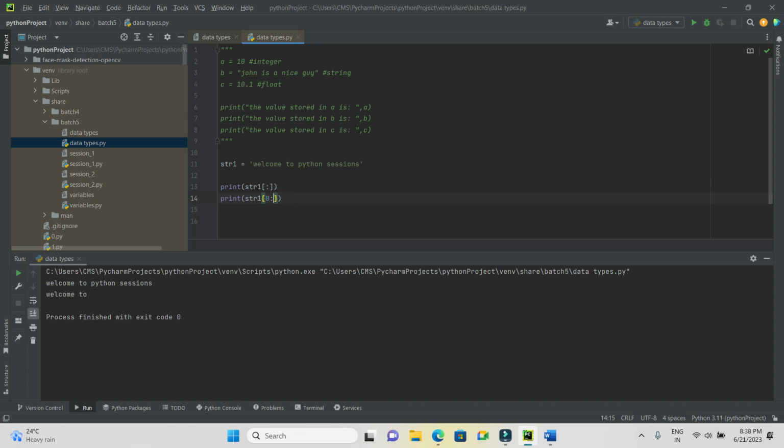11 to 14? Yes. See here, Python. As I told you, always you need to subtract one. If you want this 16th character, you should go with 17. See here, always minus one. See, Python.